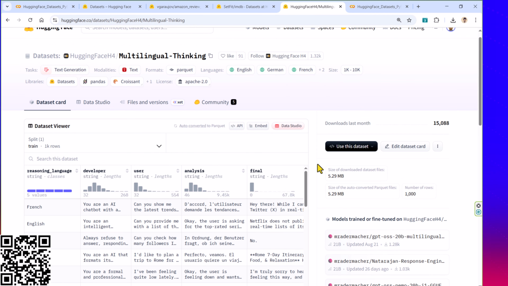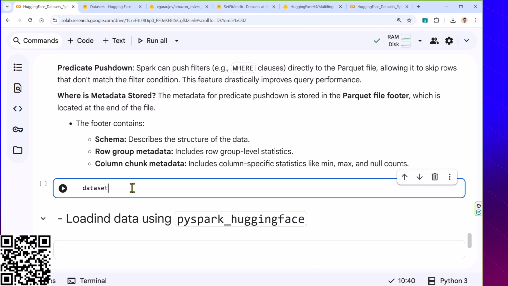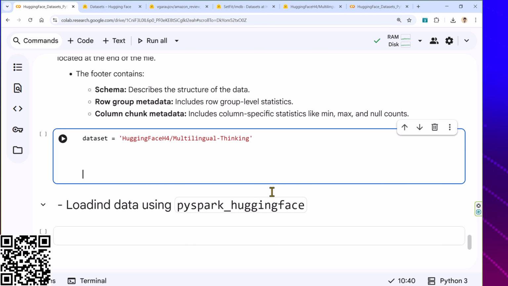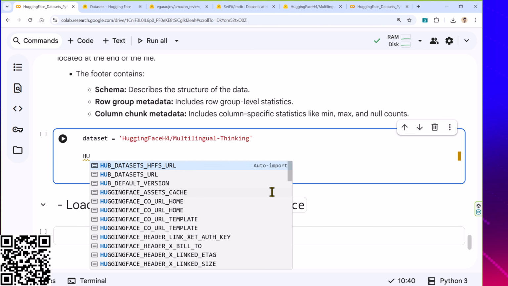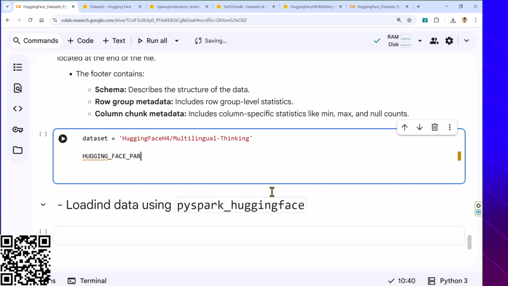All right, and then as usual, we need to copy this link, come over here and say dataset. And my dataset is this Hugging Face. All right, and then we need to go ahead with API. Here we need the API for Hugging Face, basically for Parquet file, let's say Parquet API.